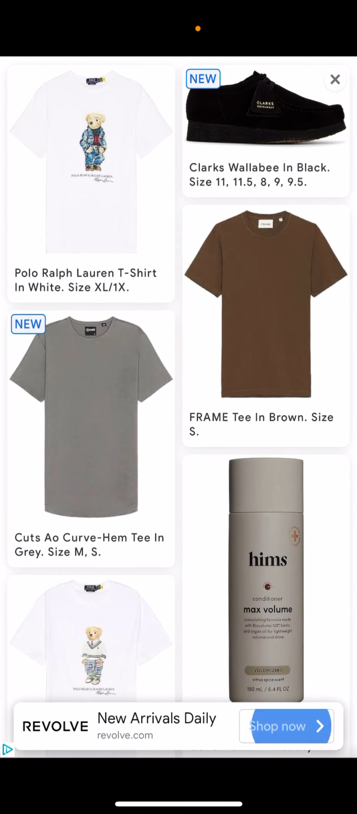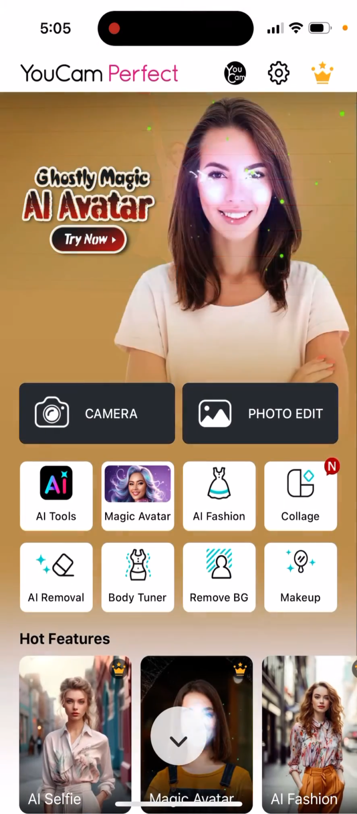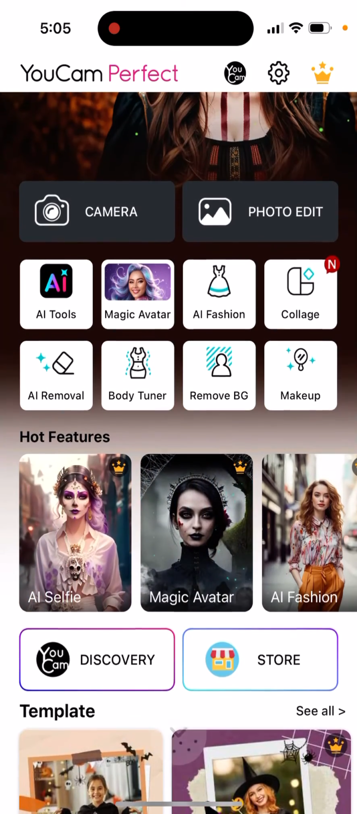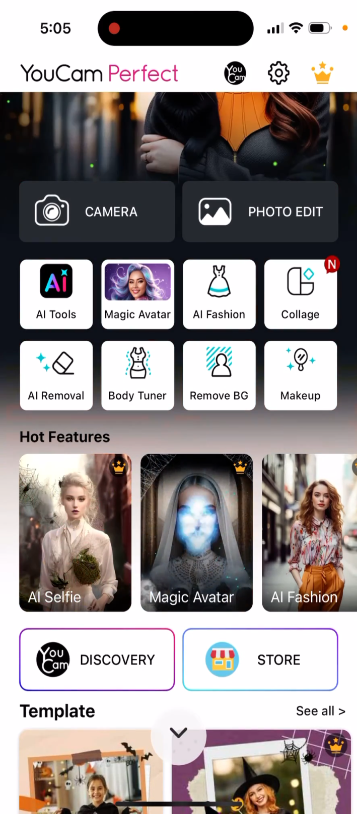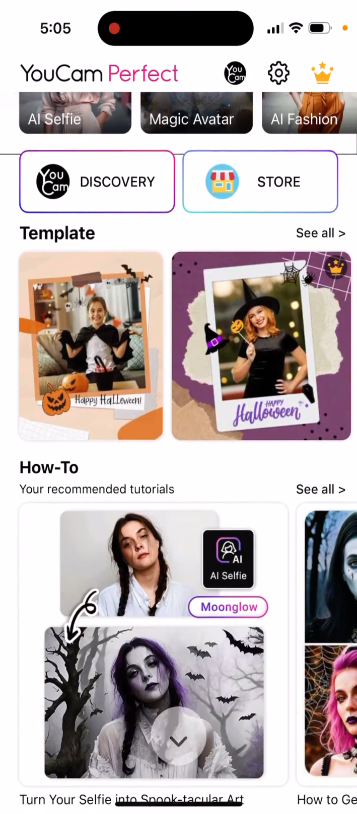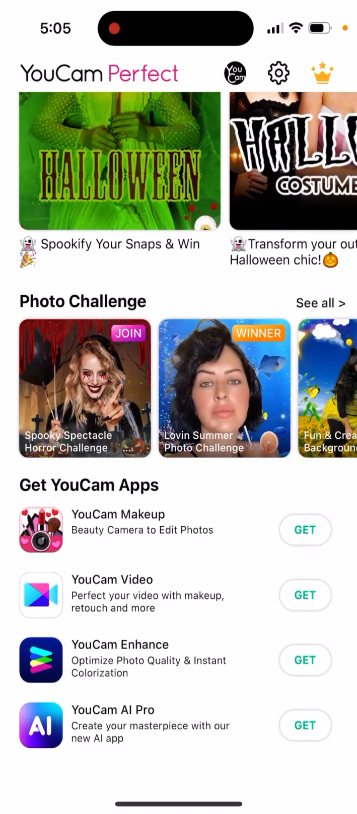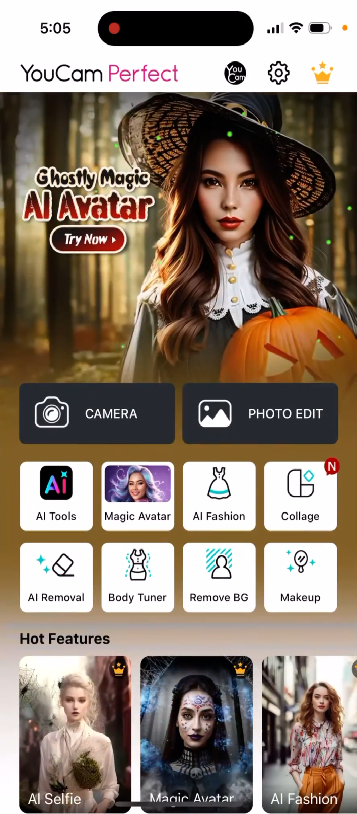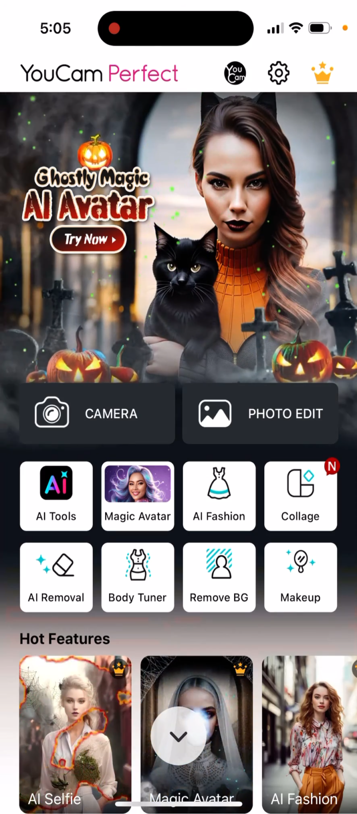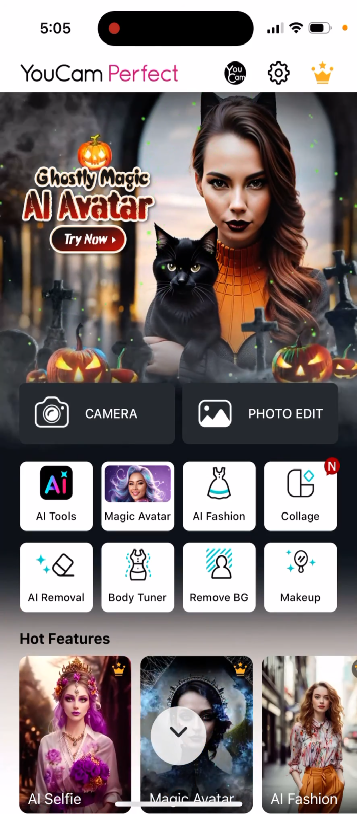And then, of course, you just have ads. And then you have all this magic avatar. Makeup, you can also remove background. You can also have AI removal tools. All of the things. There are also some templates. It's a pretty interesting app if you want to try it out. Brush up your Instagram, Snapchat, TikTok. Give it a try.